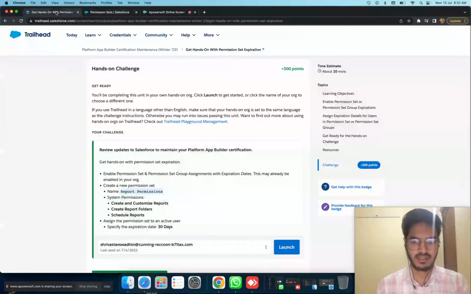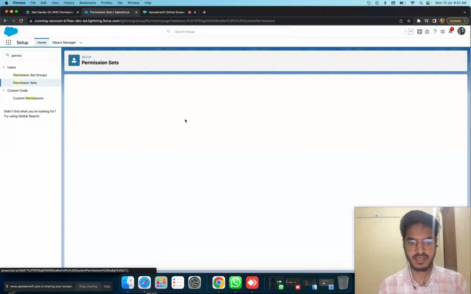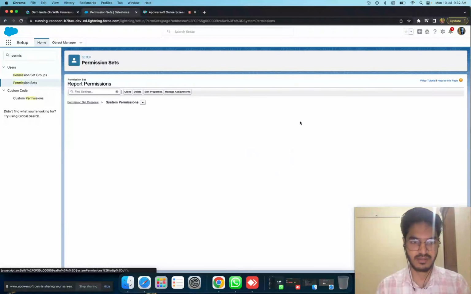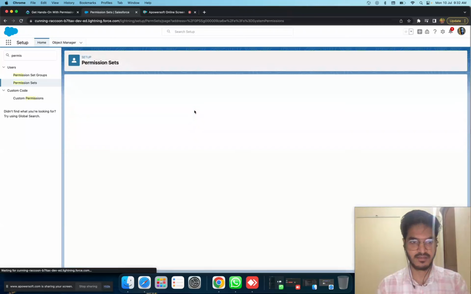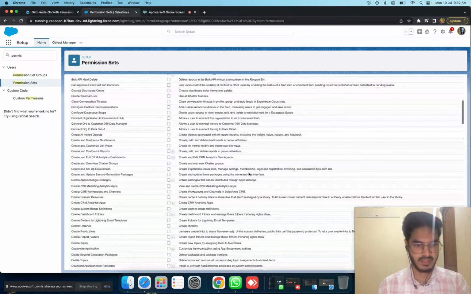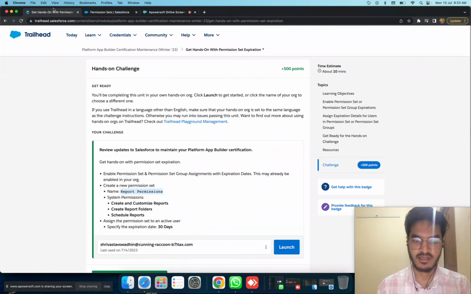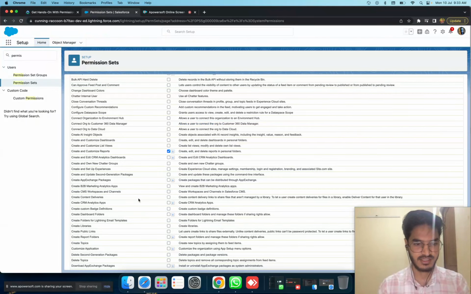After saving, take the permissions: create and customize report, create report folder, and schedule report. Scroll down, and you can see system permission here. Click it and enable this permission. Click edit. Scroll down, and you can see create and customize. Yes, create and customize report. Click here. Next, create report folder.